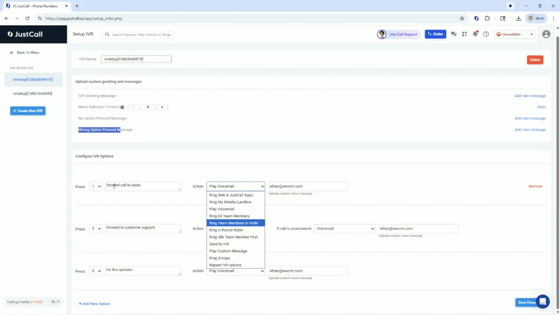So by pressing 1, we could break down into a list of people on the sales team. So you can go to a second one. You could play a custom message: the sales team's currently out of the office today, we'll be back tomorrow, something to that effect. Whatever. You could ring a group of people instead of just one team member. You can ring an entire group.